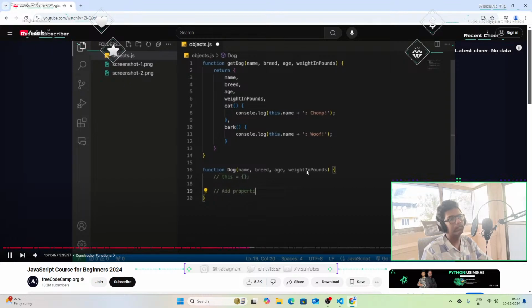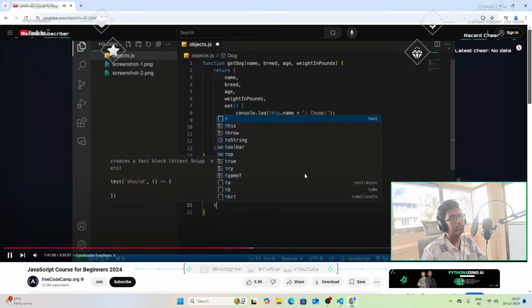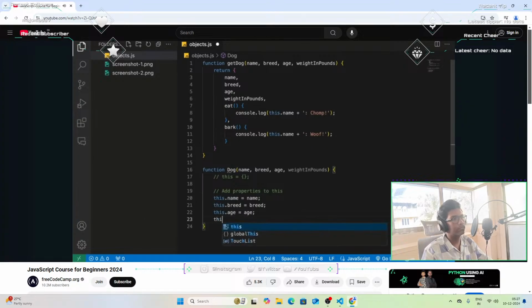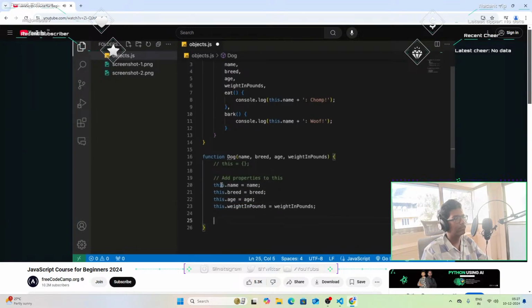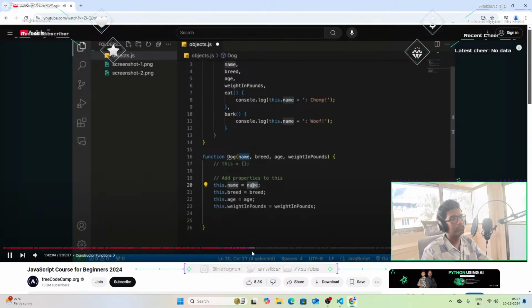And then we would add properties to this keyword. So I'll say this.name is equal to name, this.breed is equal to breed, this.age is age, and this.weight in pounds is weight in pounds. So what we were doing, we were assigning this current object, specifying a key, and assigning it to a value. This value is actually the argument being passed.